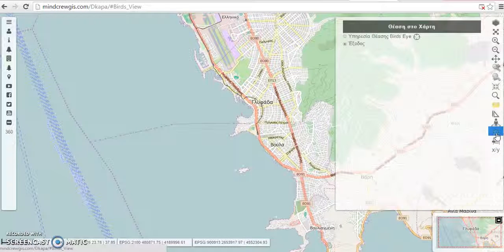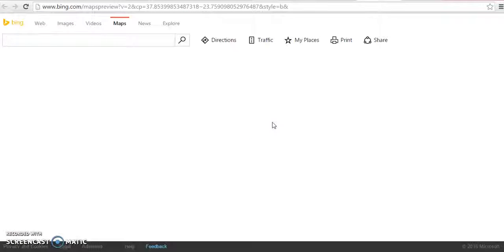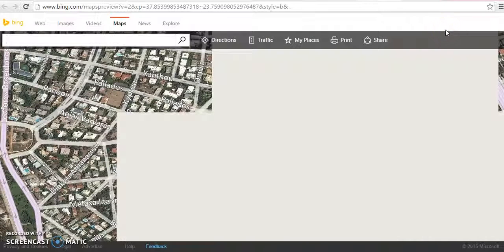This is a bird's eye feature for the Bing map. It works the same as the Google Street View, but for Bing it is called Bird's Eye. If I select this and if I click on any of the points, a new window will open in the Bing map, and the bird's eye view of that particular POI will be displayed like this.